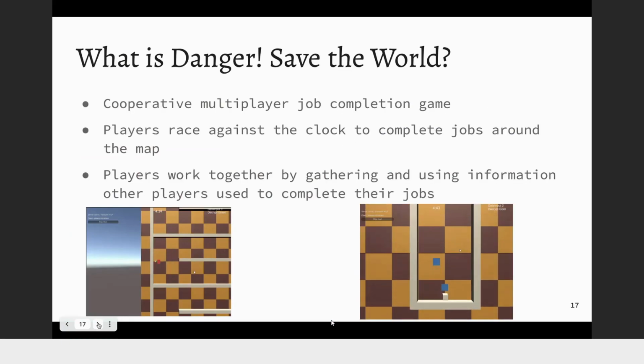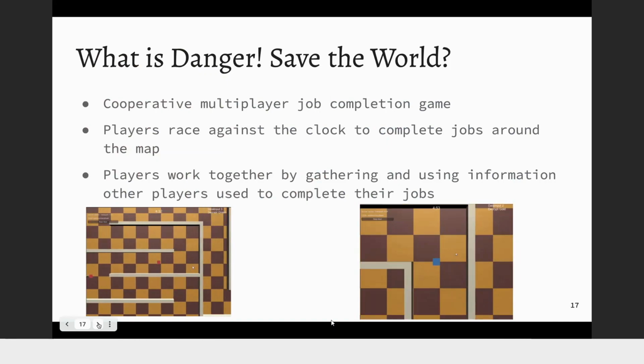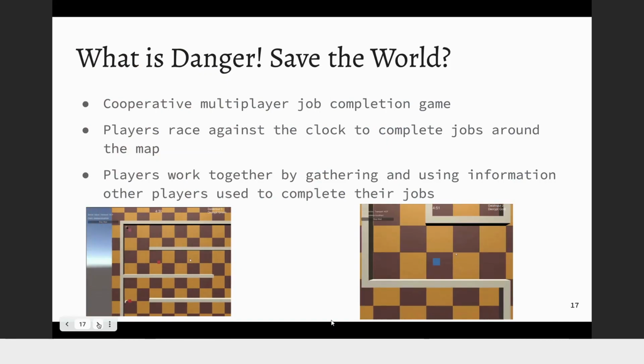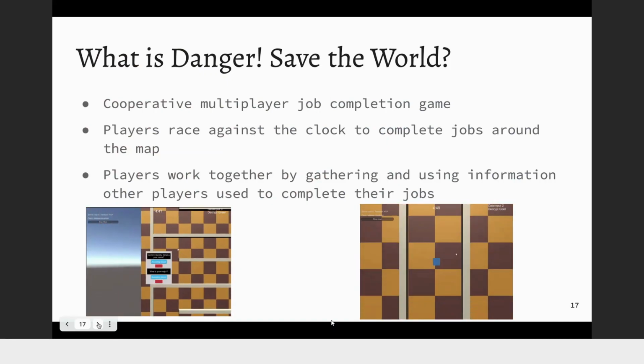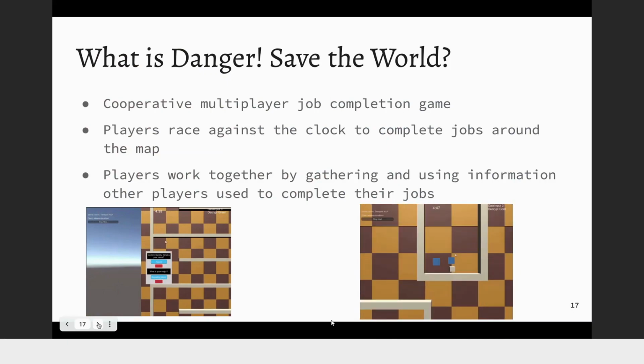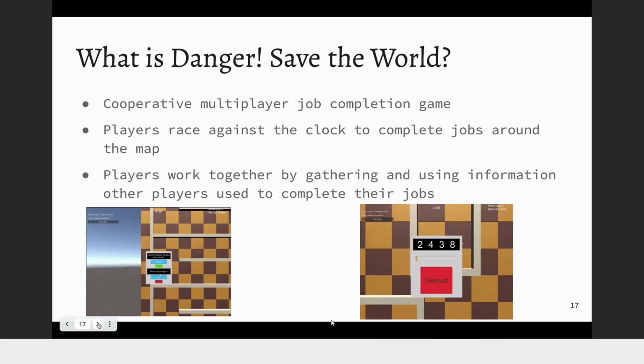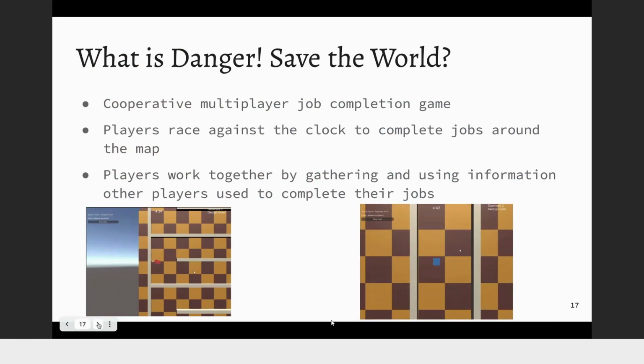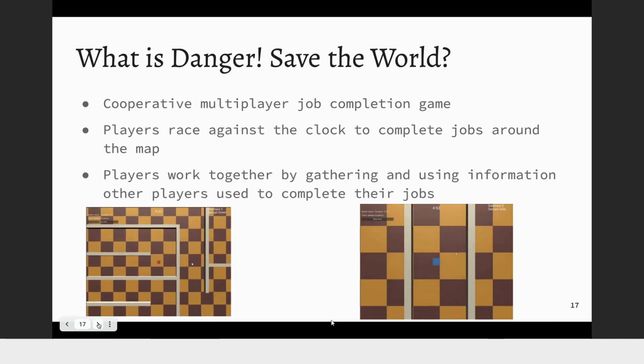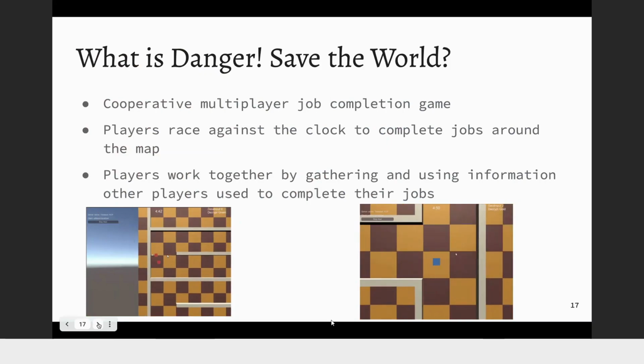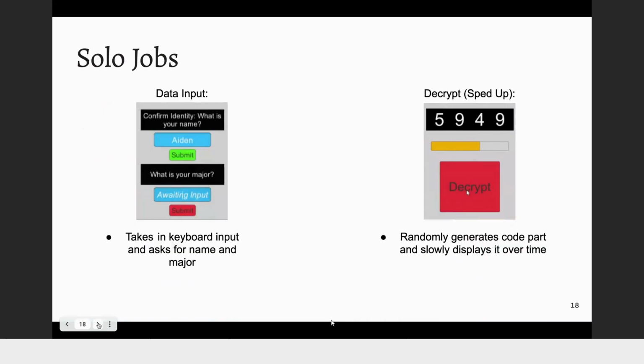Danger Save the World is a 4-player cooperative multiplayer job completion game where players are racing against a time limit in order to complete all their tasks that they're assigned at the start of the game. All these tasks require players to actually interact and talk to each other in order to gather information that they need to complete their tasks. So on the next slide, we can start to see some of these foundation level tasks that are available that generate information for the players.